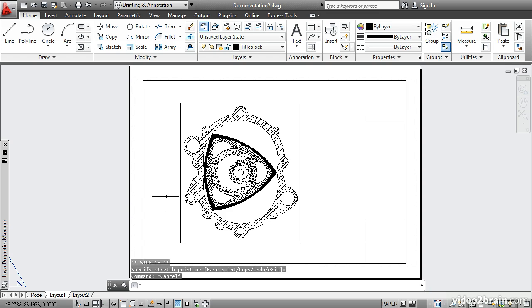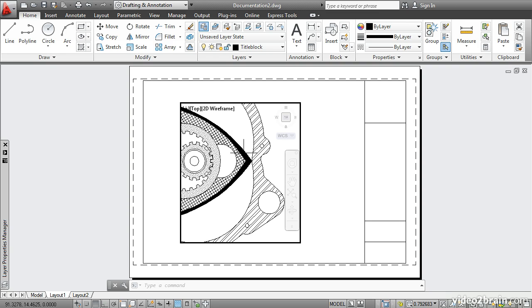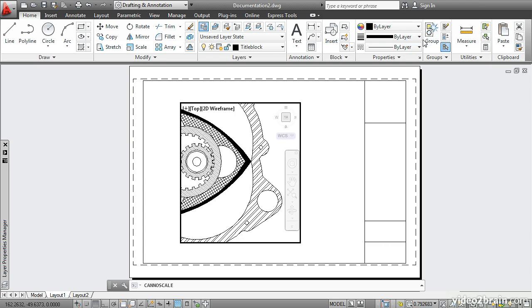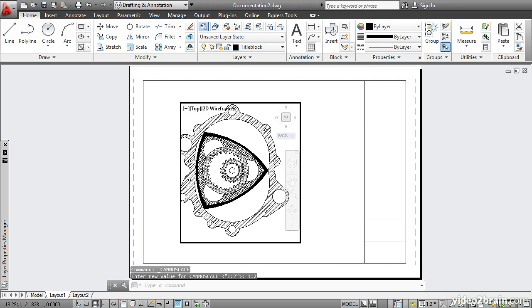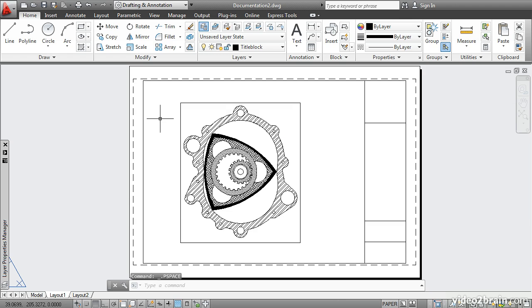I'll press Escape to deselect. Now if I go in here and double-click, I activate model space within this layout. I have to be very careful when I'm in this viewport because if I pan or zoom, I'll change the graphic scale down here. I want to make sure that the viewport scale says 1:2, and I want to make sure that I can see everything on the drawing. So I'll go back, double-click over here to switch back into paper space.